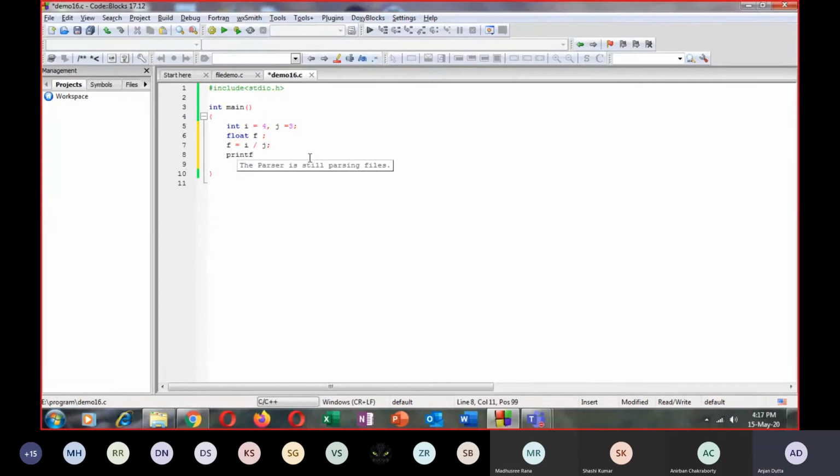Printf percent f. So what is the output here, guys? Sushi, what is the output here?